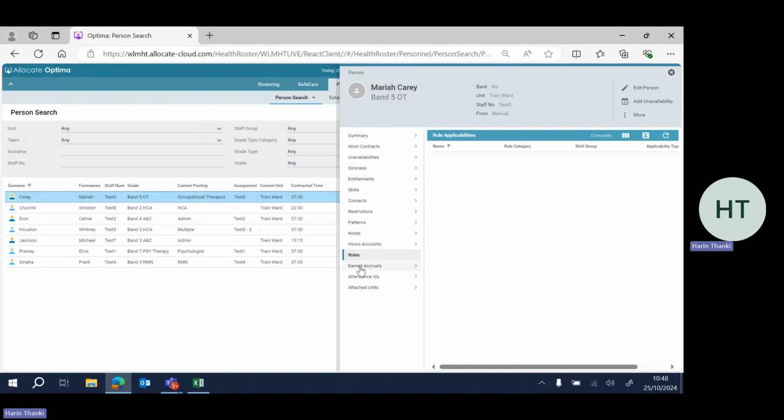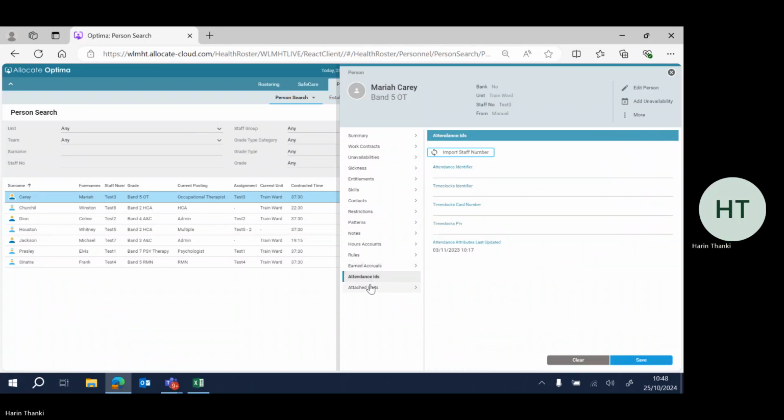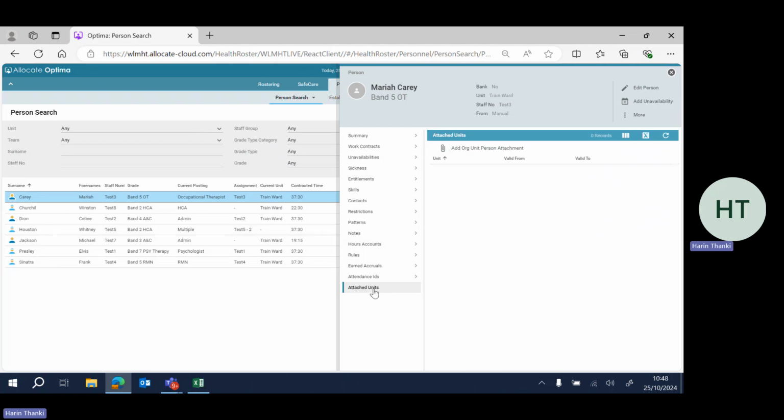Rules, there is not much in there. And accruals, again, it's not there. And not in these last three options either.